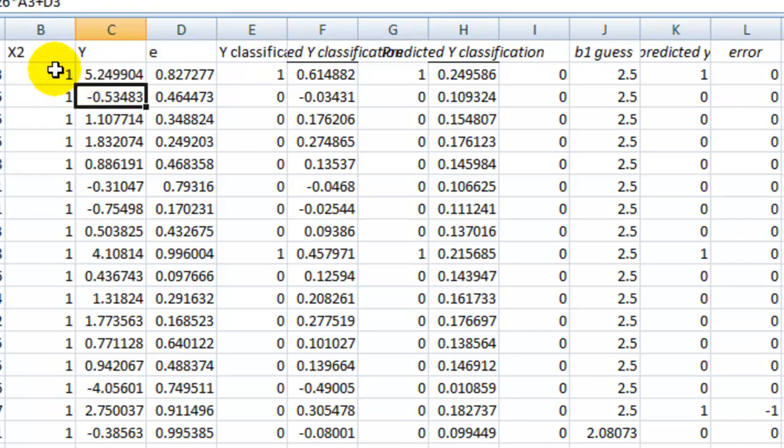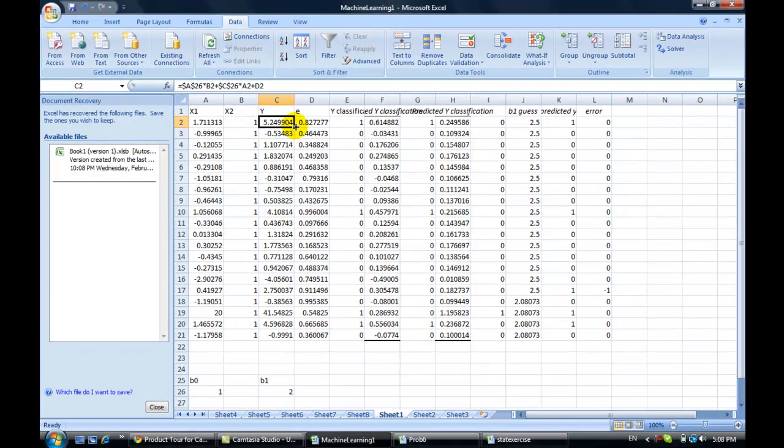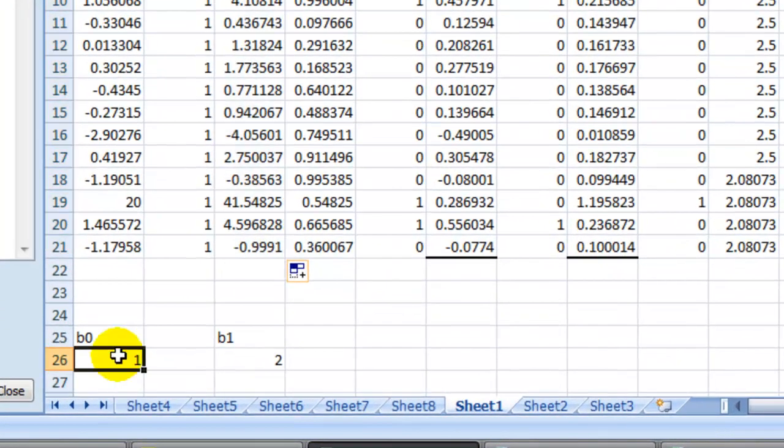Enter. And drag it down. And let's change this one to 0.5 to make it a little more interesting. 0.5. Okay. Right, now let's try to do a regression.